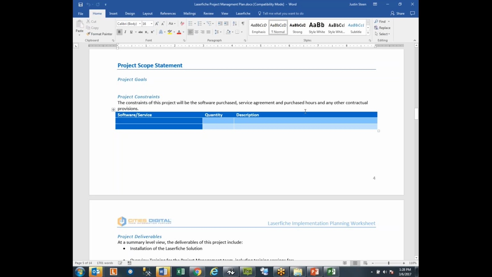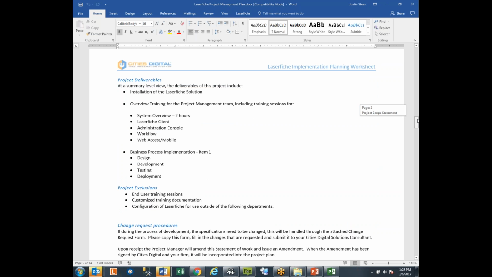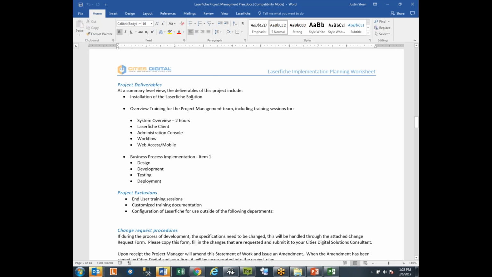And so we're just trying to outline what those constraints are right at the onset. We get into project deliverables, so we outline, we're going to install the solution, we're going to give you the following training sessions, here are the business process items that we plan to tackle. So this would be like the different workflows they want built, the different departments they want to implement, integrations that they want built, integration points that they want configured, things like that.